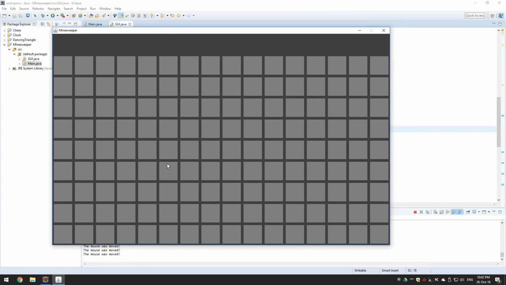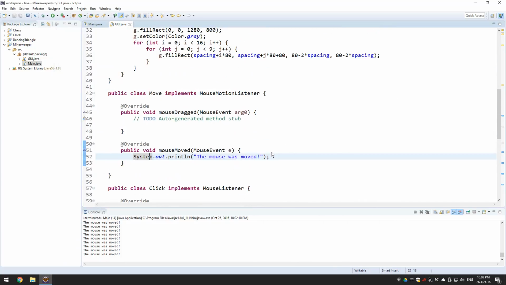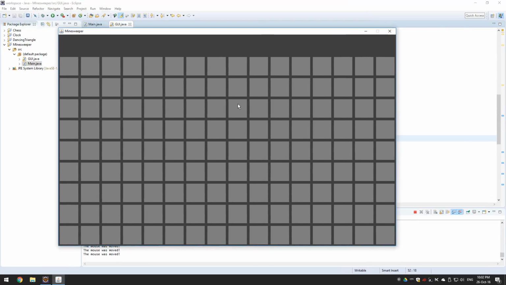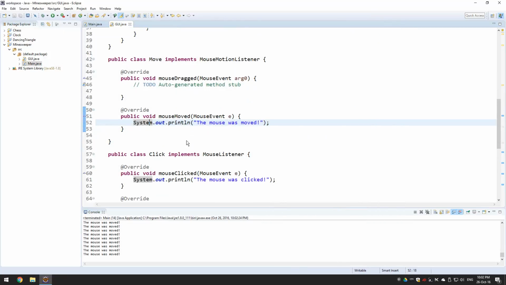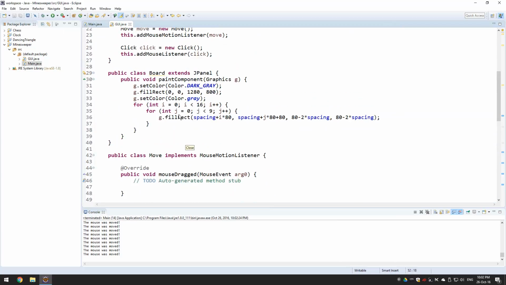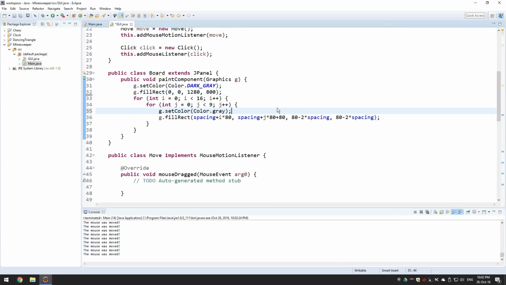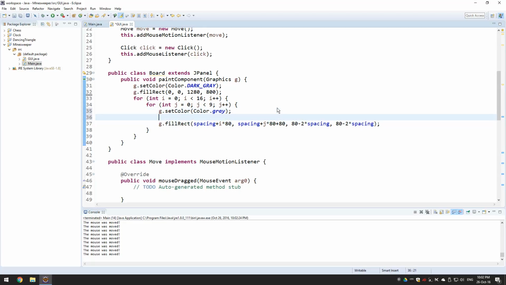and make, okay, actually I'm not going to finish that video yet. I promised you that we're going to make a box change its color whenever the mouse enters. So let's go in our paint component, cut this and paste it in here, and say if, okay, we have to do something else first.